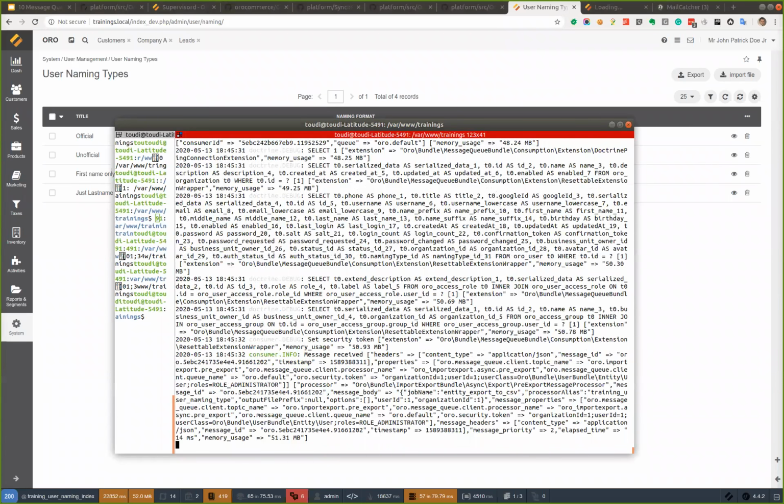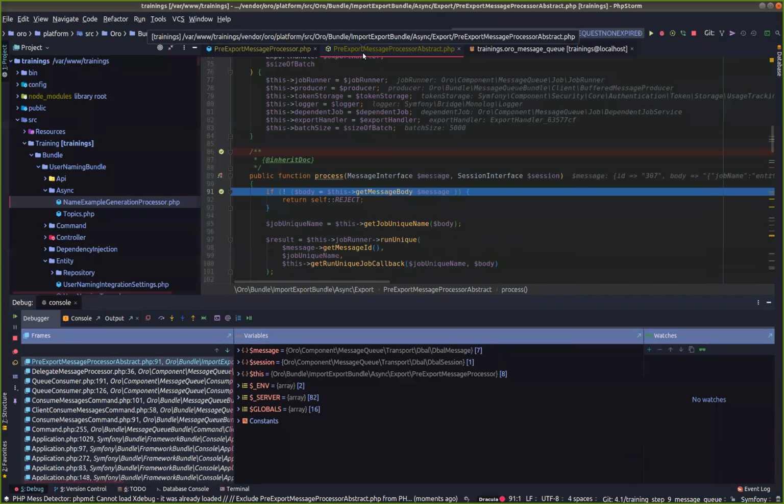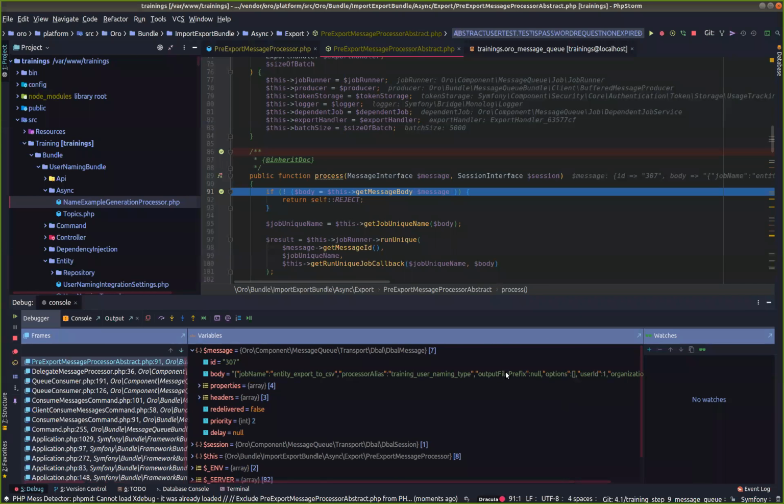Okay, now it runs. So first of all, there was a message, and the message was consumed, and this message is calling the pre-export message processor. The pre-export message processor's responsibility is to check if the message is correct. So let's see the message. I have the information about what job should be executed: export entity to CSV. I have the information about the processor alias, which, as you remember, we configured yesterday. And who clicked the button, for example, right?